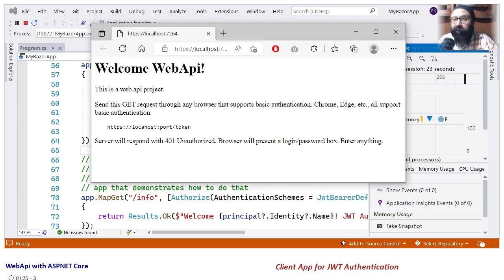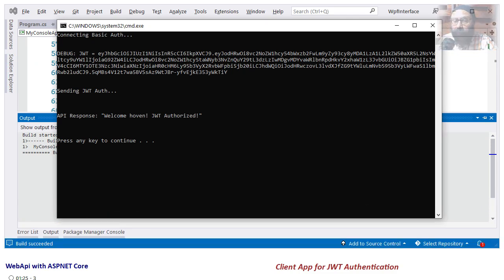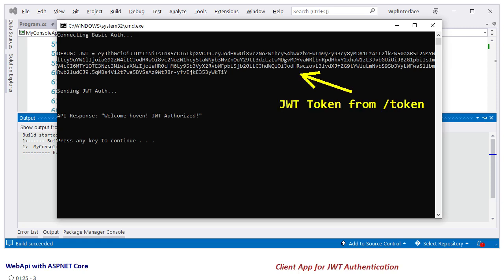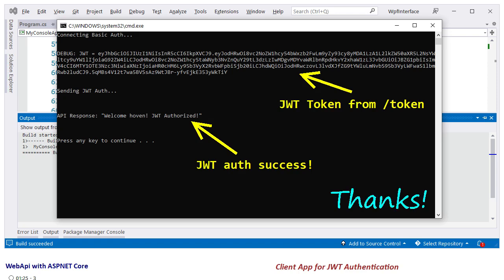And after that, run the console application with Ctrl plus F5. If everything goes fine, you will see the messages from the two API calls. The first containing the JWT token and the second containing a welcome message. JWT authorization has thus been tested OK.